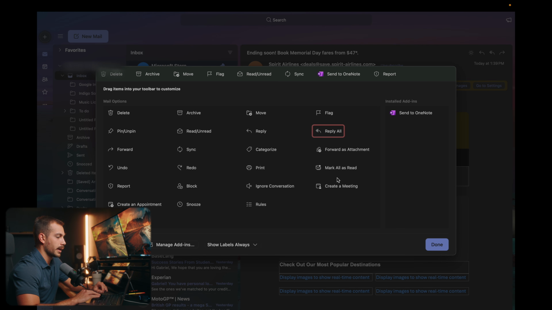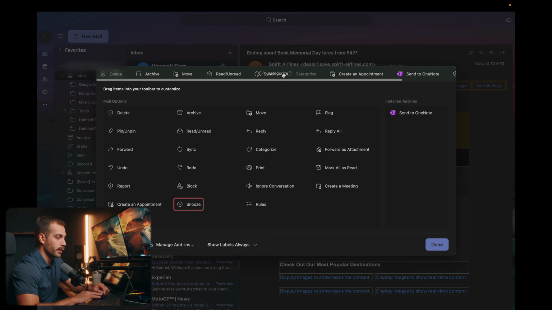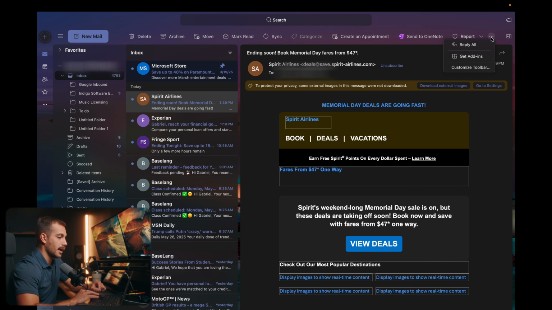Maybe I want to add reply all, and I can just click and drag this into my toolbar right here. There's a limited number of spaces up here, but our most important things can stay and the rest can stay out here. So I'll remove flag, and maybe I want to create an appointment. Maybe I want categorize. And I'm good with that, so I'll go ahead and press done. Because I said there was limited space, I have to click these three dots here to access the reply all.